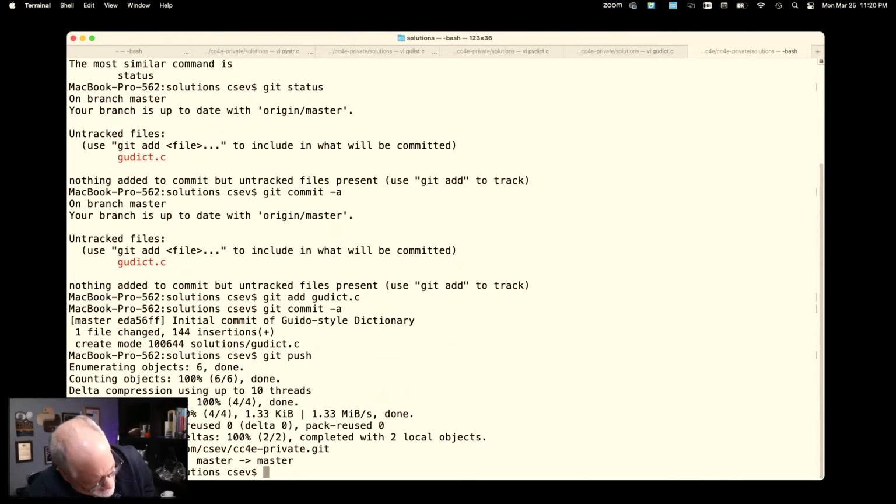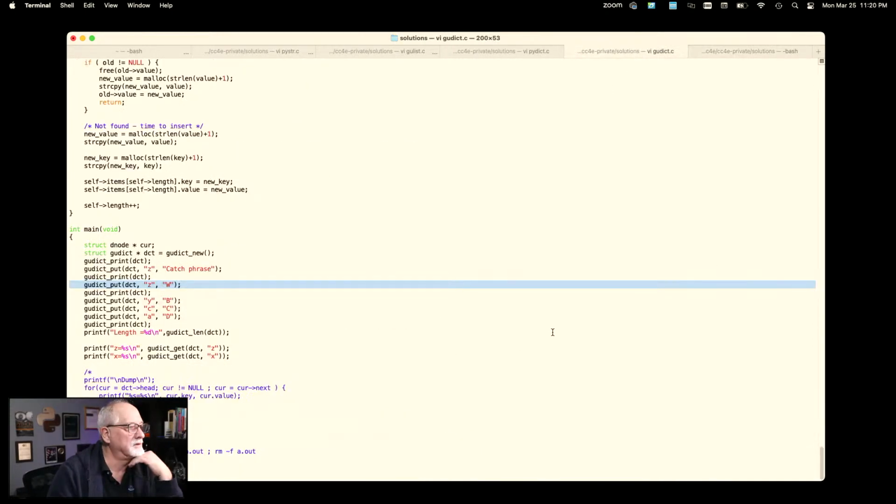So we're going to commit that. Now the question is, I've got a totally good hash map. I have a totally good dictionary. I am not rehashing yet, so I can't handle more than 8. It's really just like a linked list.